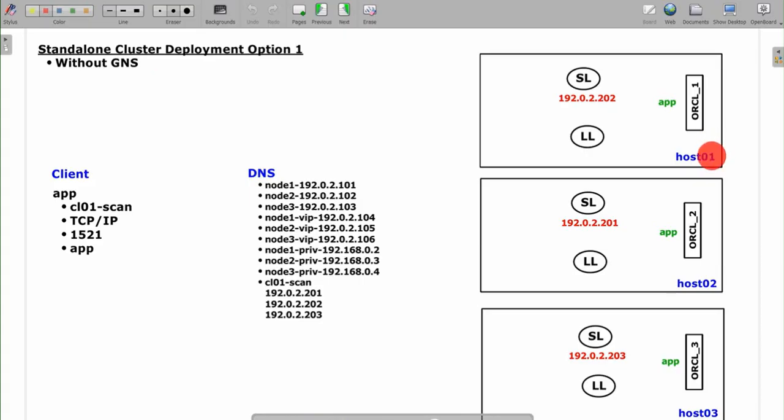Now in this example, on the right-hand side, we have a 3-node cluster. So we have host 01, host 02, and host 03. And we have ORCL1, ORCL2, ORCL3, a 3-node RAC database running on a 3-node cluster. And also, in this example, I started the app service across 3 servers. And also, we have a local listener, another local listener, another local listener. A local listener is responsible for making connections. And also, we have a SCAN listener that gives you load balancing information.